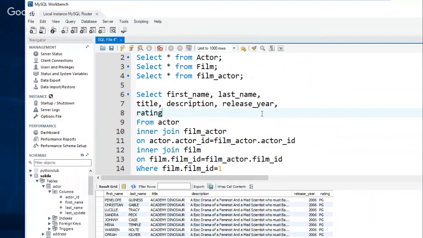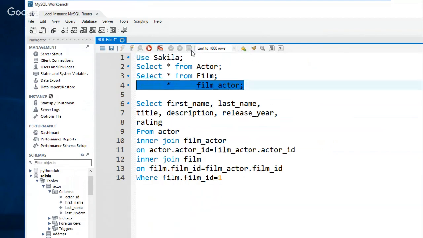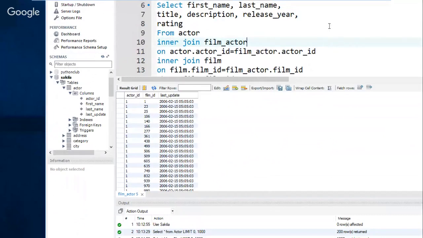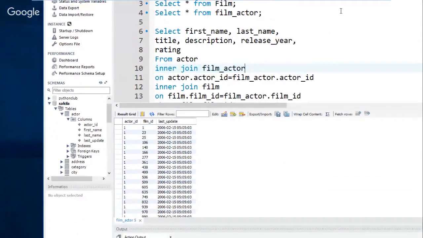Well, so what we did is first we went from actor, right? So these two things are from actor. And these three, four things are from film. But to get from actor to film, we have to go through film actor. If I real quickly just run film actor again, what it has is the actor ID and the film ID. So we're only using film actor for the join, and we're just requesting the data.